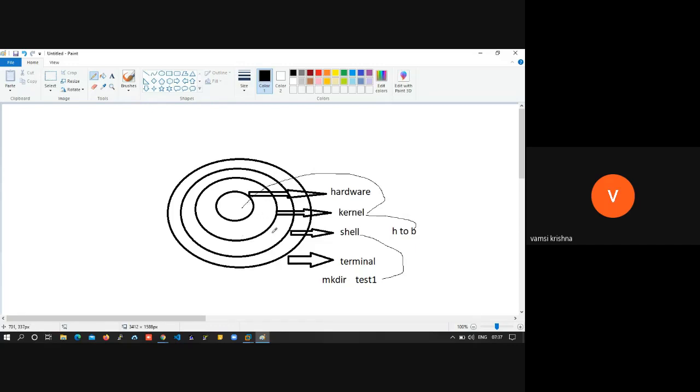Inside the hardware, obviously, you will be having a hard disk, right? In the hard disk, it will create a folder with the name test1. Once it has created the folder, the hard disk will give you the output to the kernel, saying that the folder is created. The output right now is in binary form. Always hardware will provide binary output to the kernel.